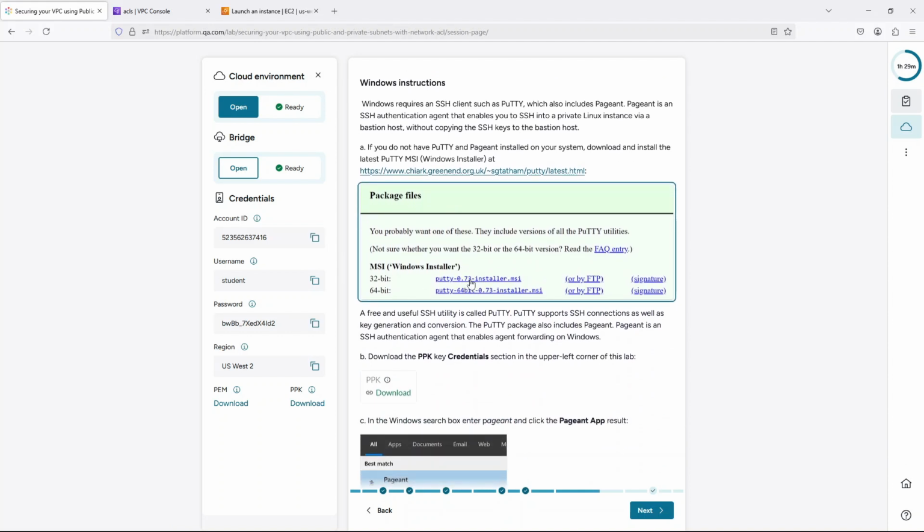Windows instructions. Windows requires an SSH client such as PuTTY, which also includes Pageant. Pageant is an SSH authentication agent that enables you to SSH into a private Linux instance via a Bastion host without copying the SSH keys to the Bastion host. If you do not have PuTTY and Pageant installed on your system, download and install the latest PuTTY MSI Windows installer available at this location.